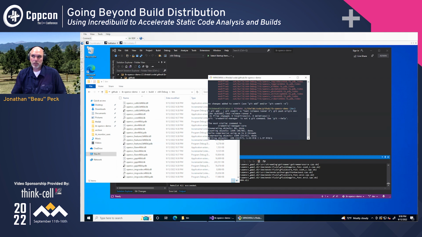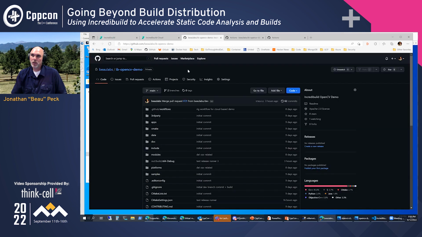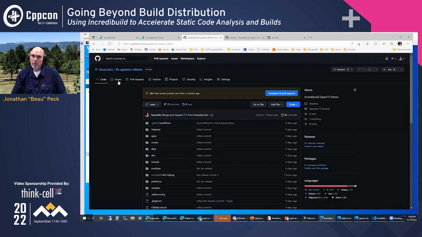And that's going to take just a moment. But as it does that, we'll check. That should be fairly quick. There we go. If I come over here and look at my repo, where I have the demo code sitting, obviously my compare and pull request hit.